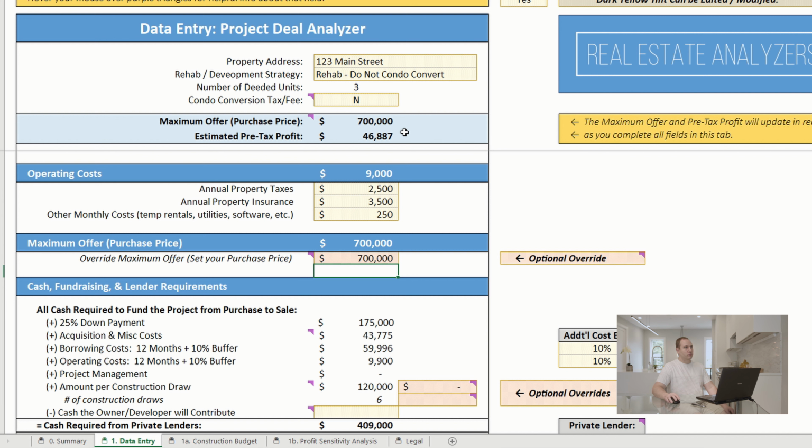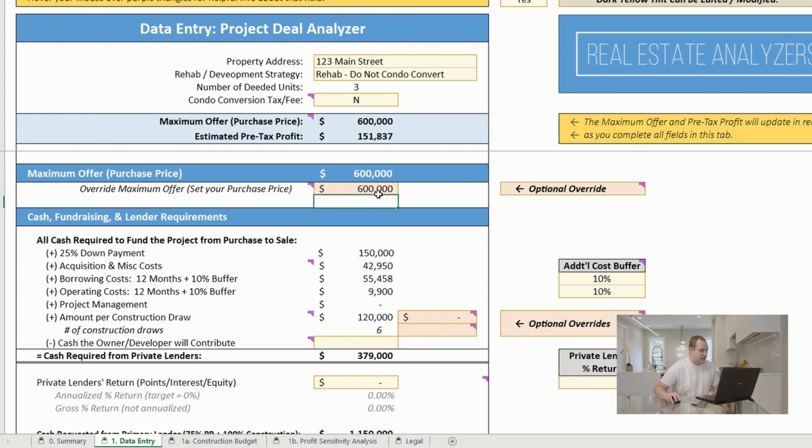Or maybe you've contacted a seller and while $650 is the maximum you can pay on the spreadsheet, they're okay with $600. So you give them $600. Now your profit is up to $151. That's a great deal. So this allows you to enter in a maximum purchase price. You can use what the spreadsheet tells you, or by leaving this blank, or you can put in your own, and it will tell you what your new profit will be.